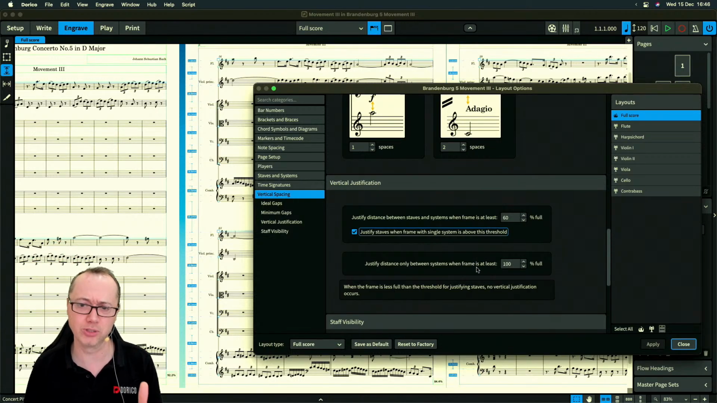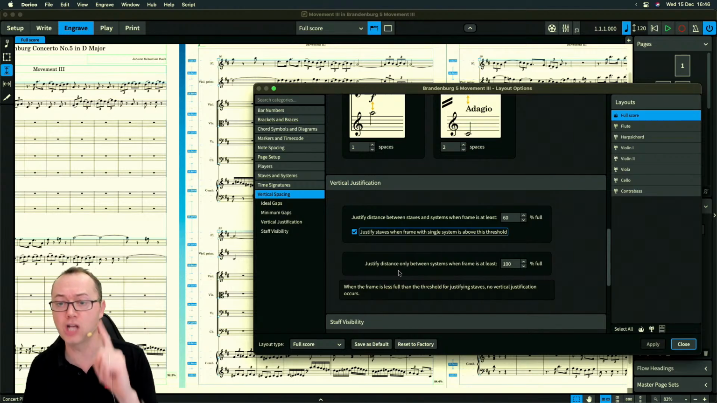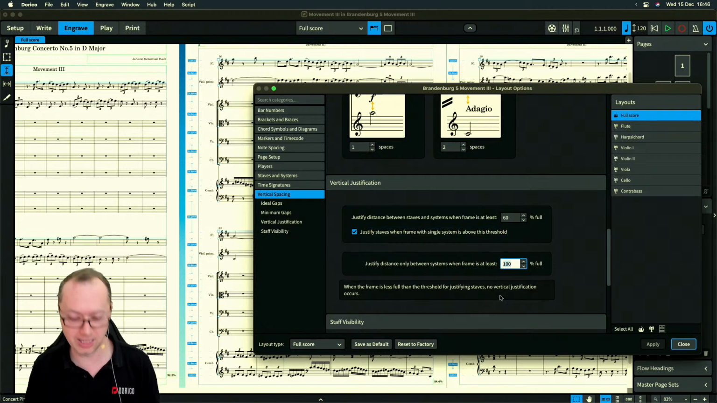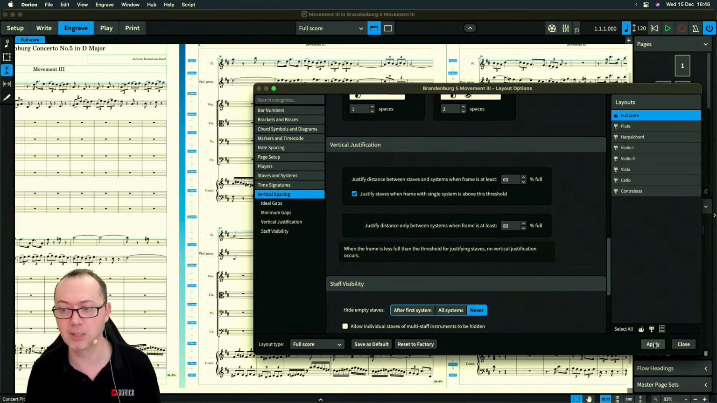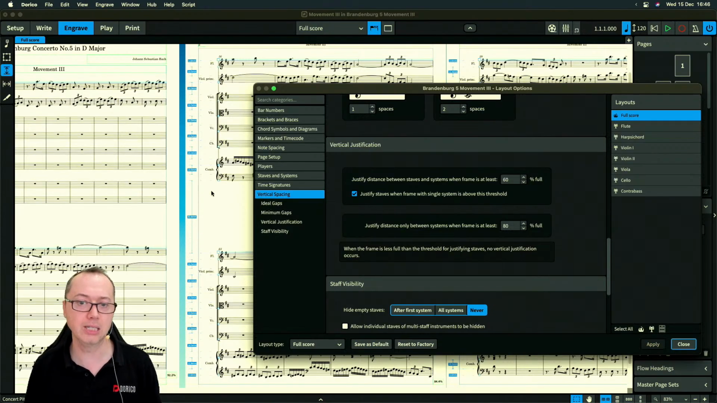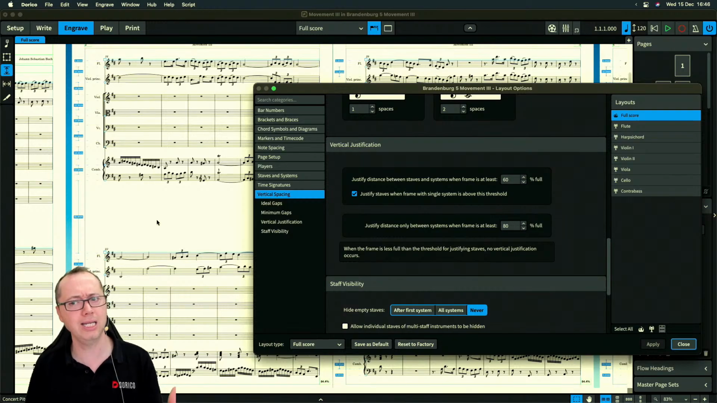So what's the next option? The next option is justify the distance only between the systems when the frame is a percentage. So if we set this to 80, because this page is at 84, so I'm going to set this to 80 and apply. Suddenly we've got a big gap between here. So why, when we've already set this one, did we get a big gap? It's because only one of these two can apply. So if it reaches 60, it applies this option. But if it reaches 80, it applies this option. It kind of takes over, if you like, so this is the option that's being used.